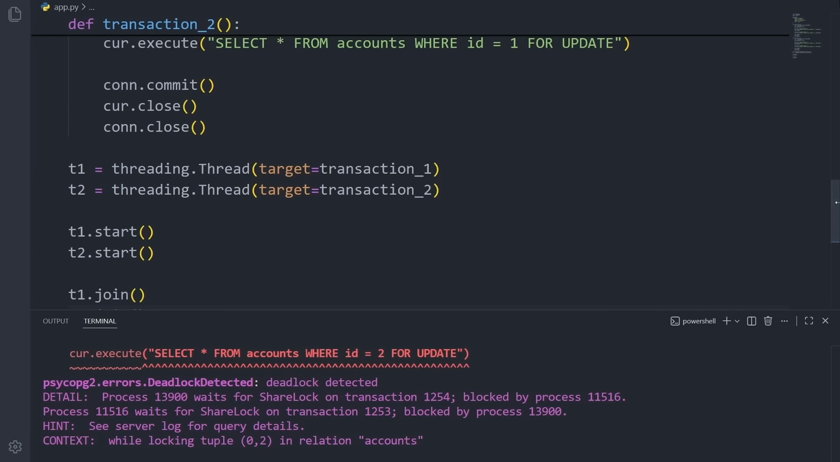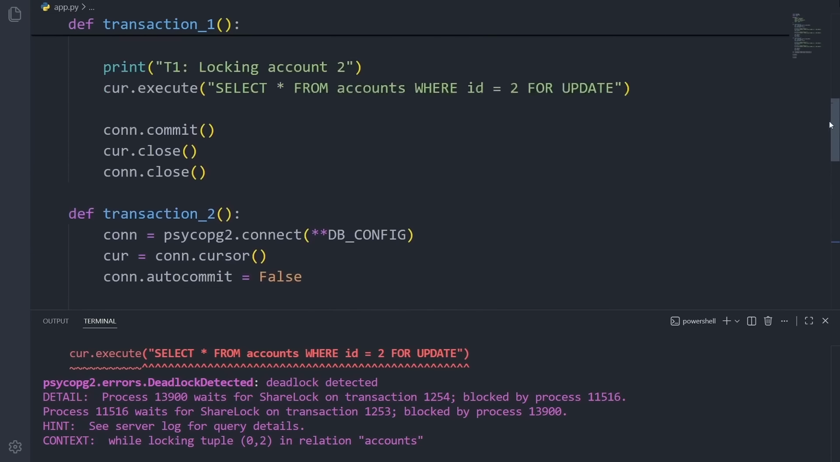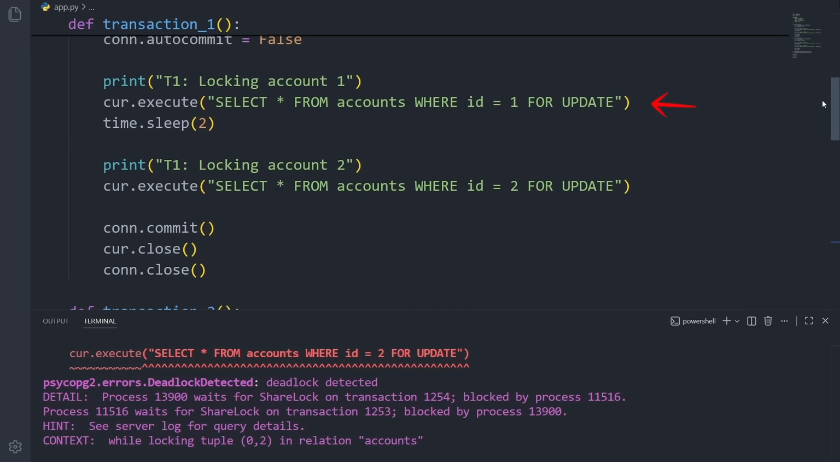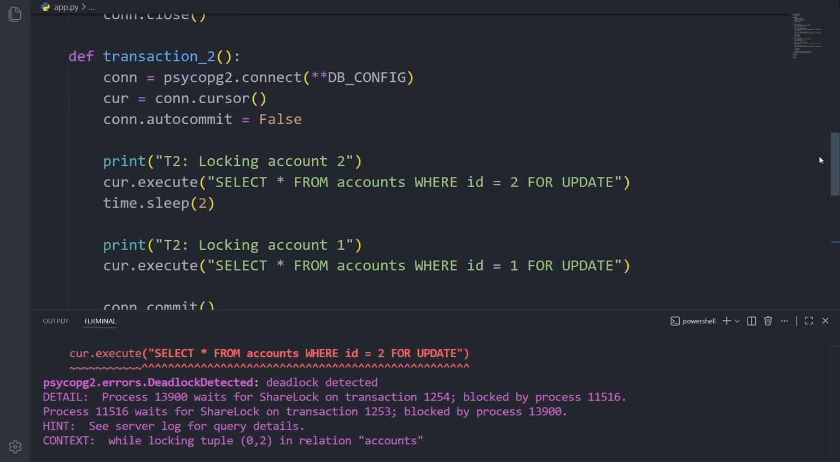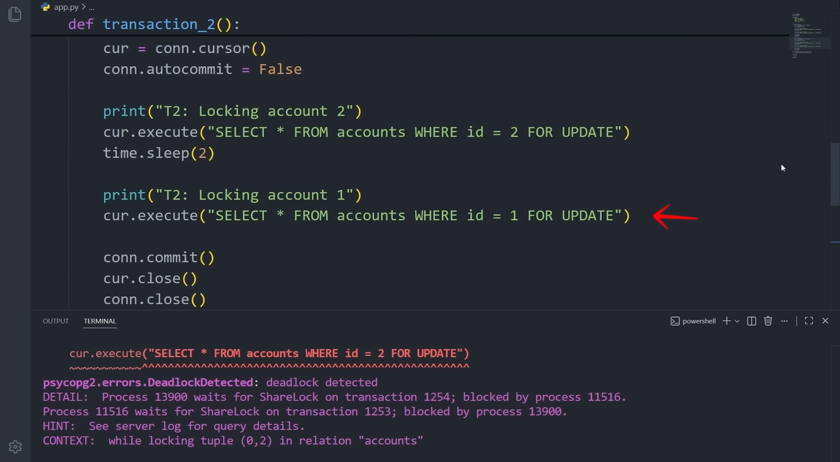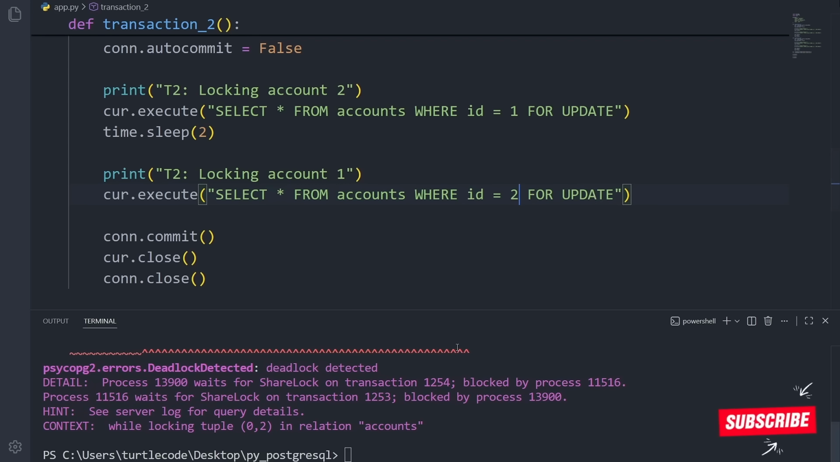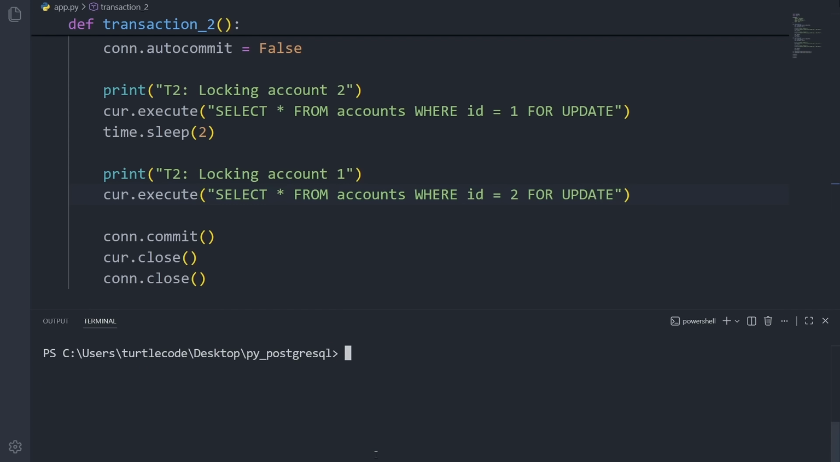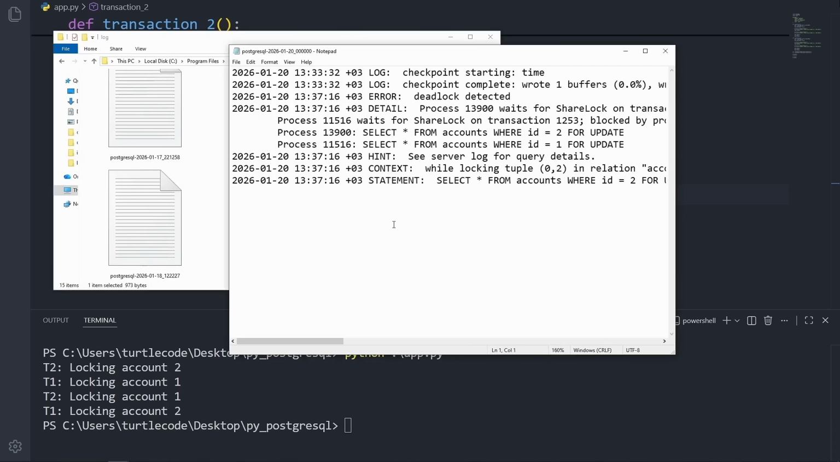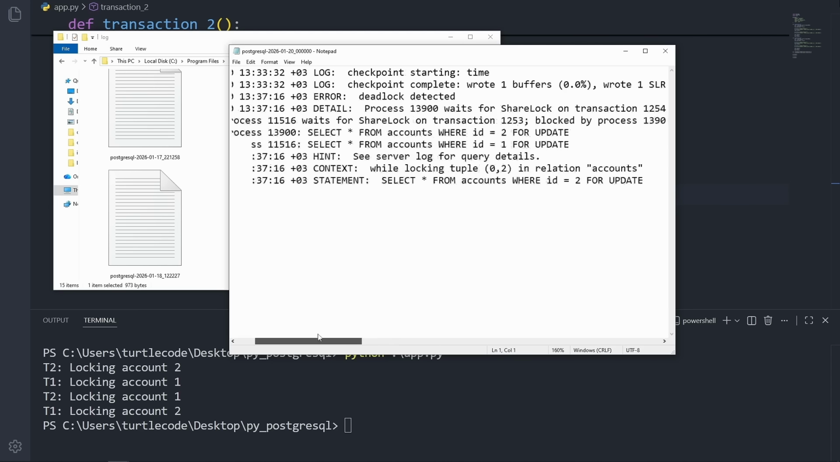The deadlock happens because the two transactions lock rows in different orders. The first transaction locks ID 1 first, then ID 2. The second transaction locks ID 2 first, then ID 1. If we change the second transaction so that it follows the same order as the first one, meaning it also locks ID 1 first and then ID 2, the deadlock will no longer occur. Both transactions will still wait if needed, but they will never block each other in a circular way. So we make that small change, run the code again, and test it. This time everything works smoothly. No deadlock error appears. And when we check the PostgreSQL log file again, there is no deadlock reported. And that's the key lesson here.